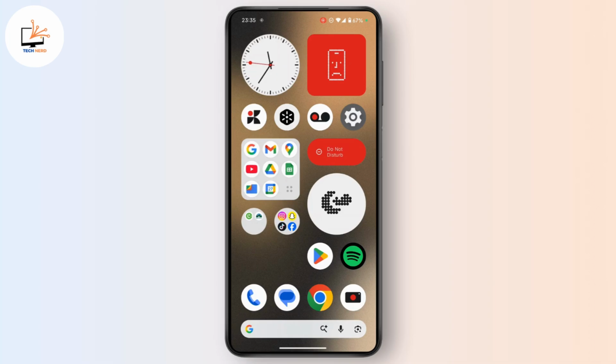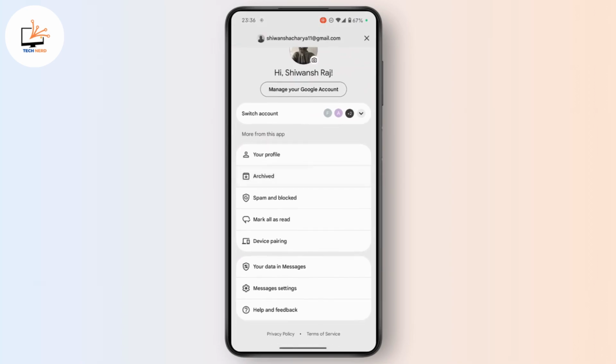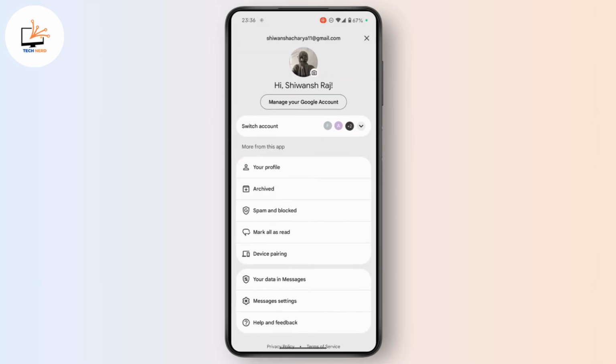Now let's jump right in. To enable read receipts on your Android, first open up your Messages app. After you do that, tap on the profile icon on the top right. Then go to Messages Settings.